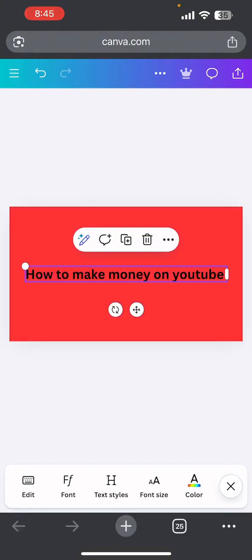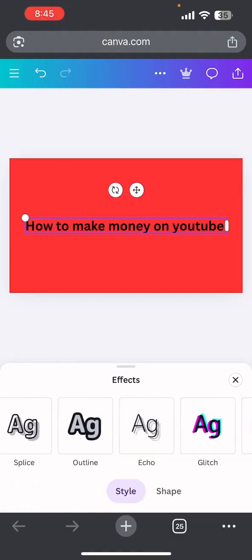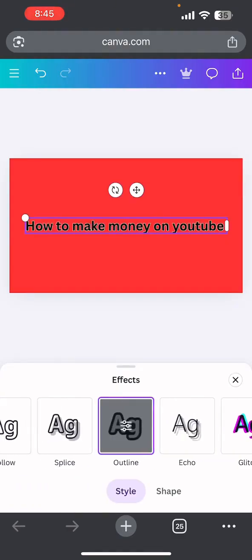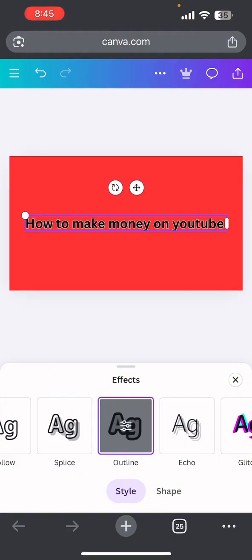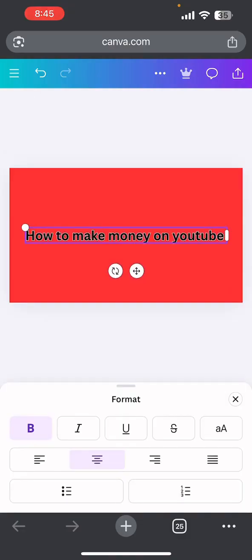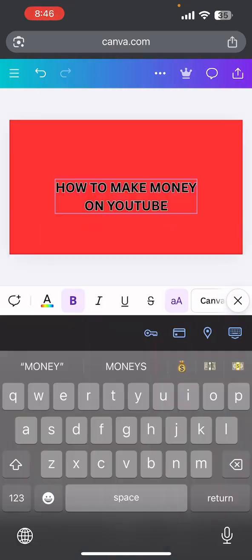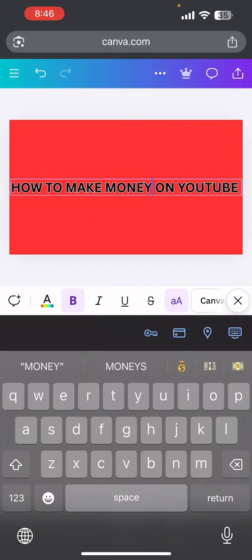Once you click on the text that we created, I want you guys to go all the way until you find the effects and then go to the outline, click on it. Once you click on the outline, I want you guys to go back and choose the format and click on the AA right here. Once you do this, you can see that the words are capital now.